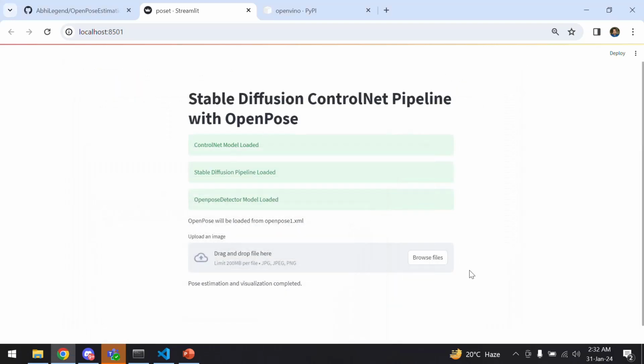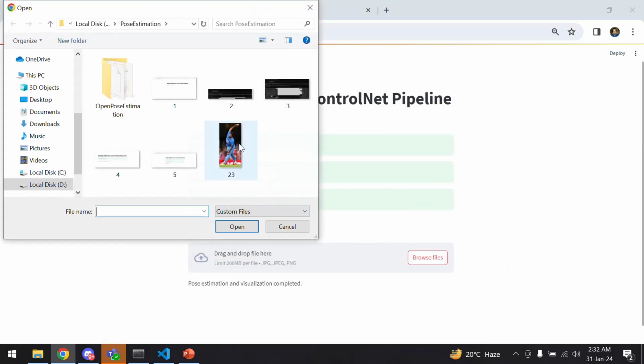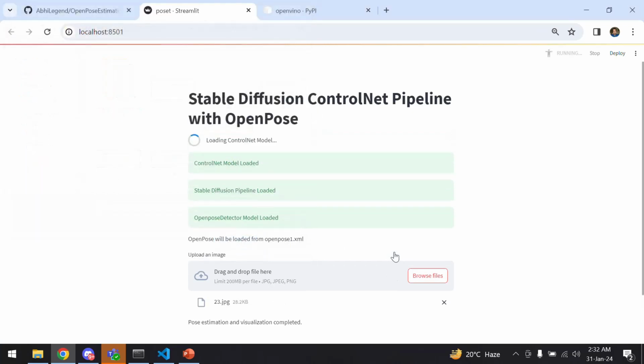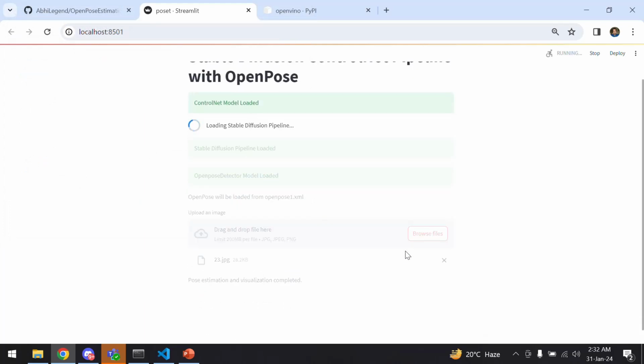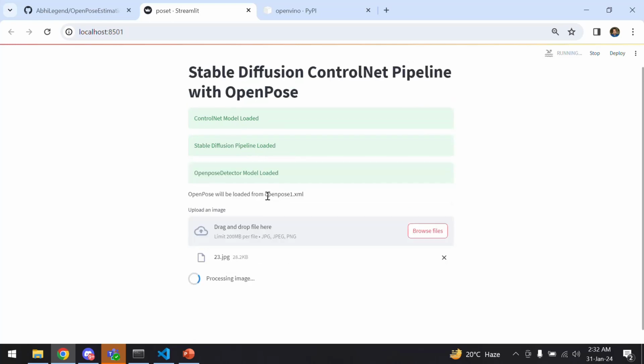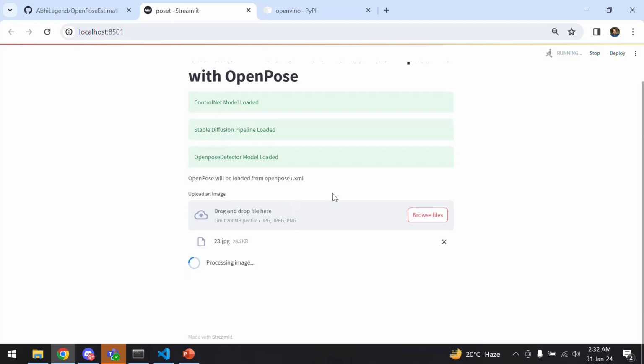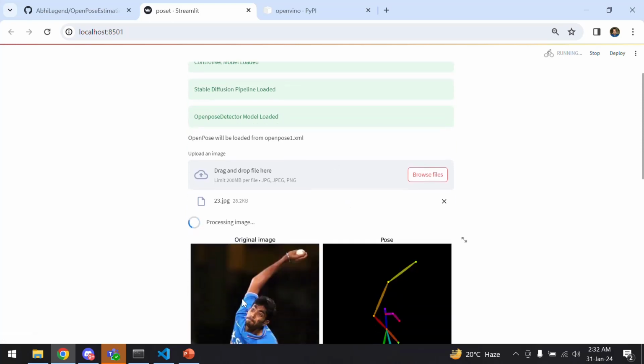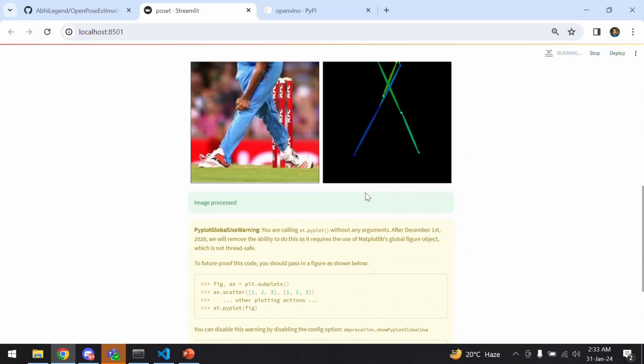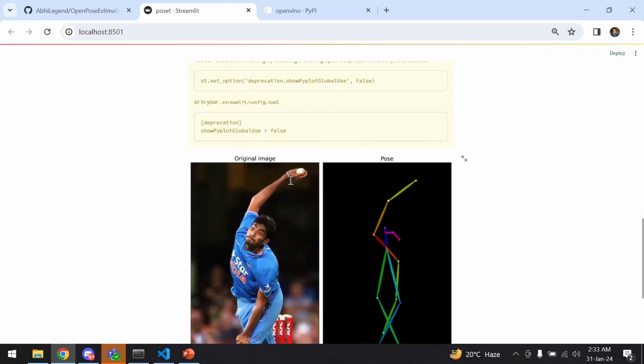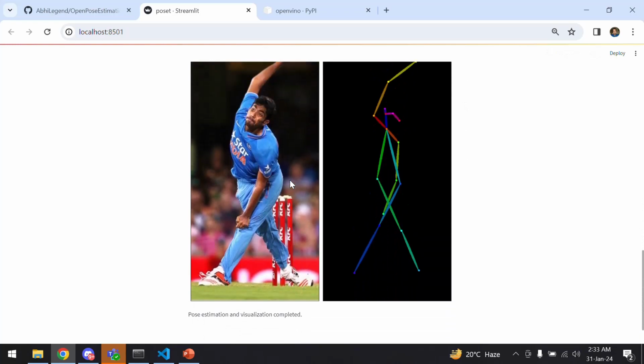Now if I select one particular image, I have this Jasprit Bumrah bowling image. I'll just open it up so it will compare. Again it goes through the process of loading the diffusion pipeline model, the OpenPose model, processing the image, and finally we'll see the result. Just a moment. You'll see the pose estimation, both after image processing as well as using the OpenVINO method itself.